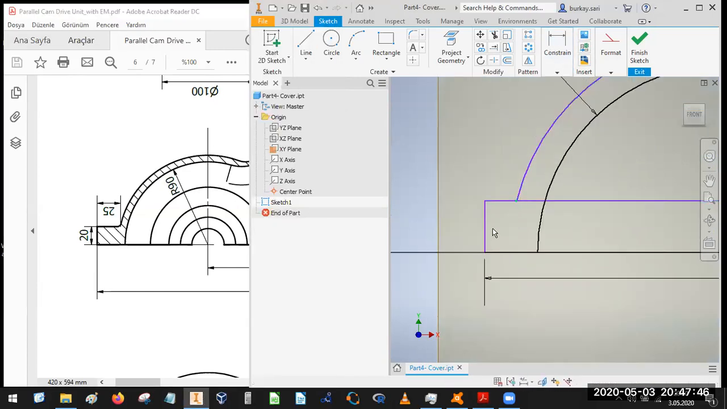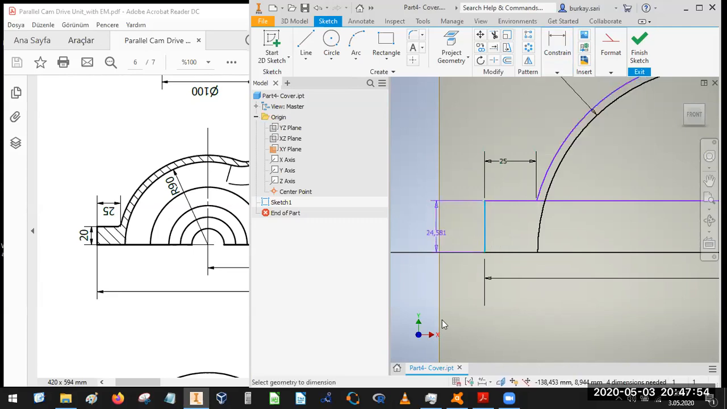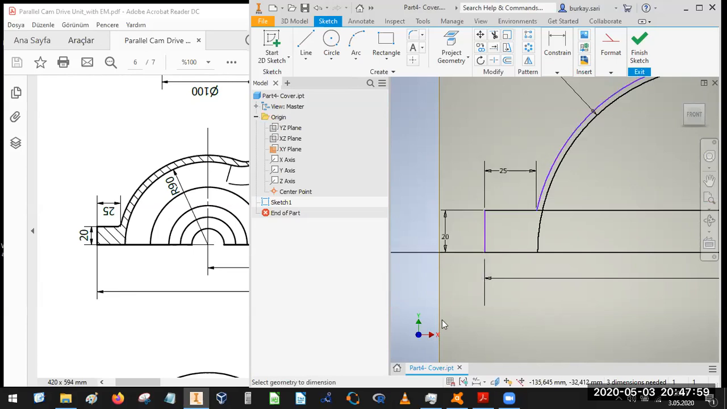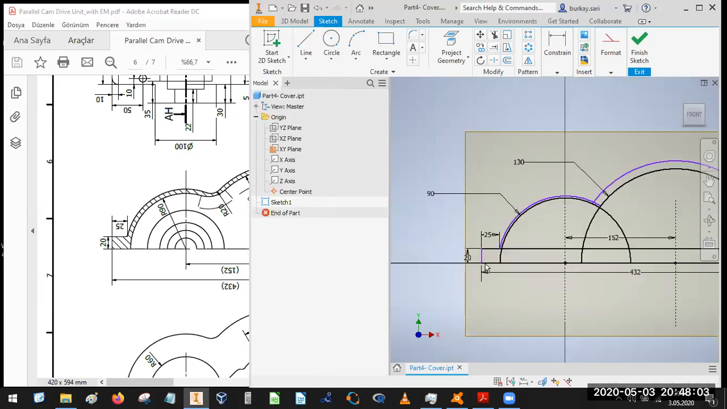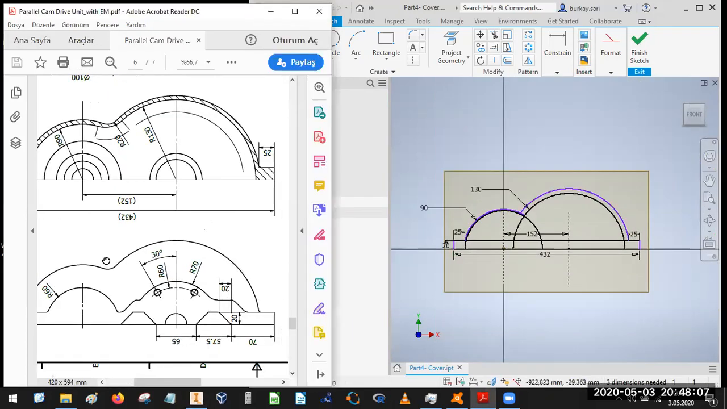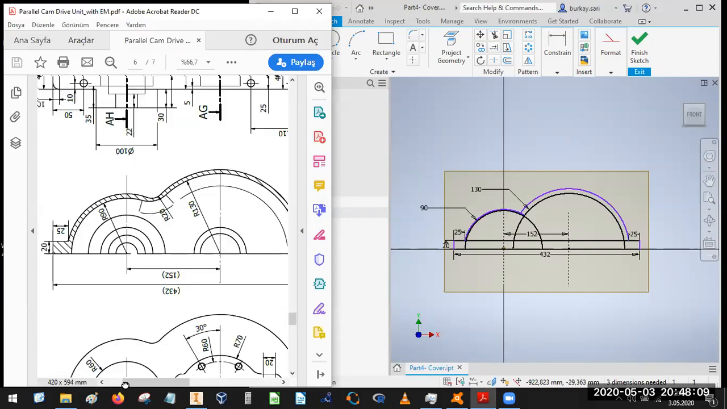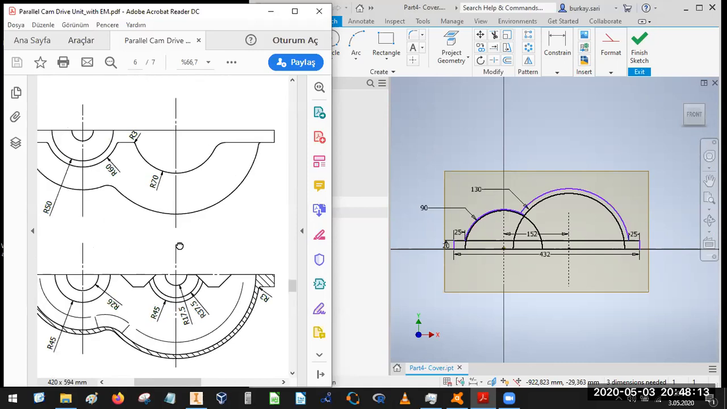This point is far from this line, which is 25. Also, I have a dimensional relationship, which is 20. This is the dimension of our figure. The next thing, we have the fillets.